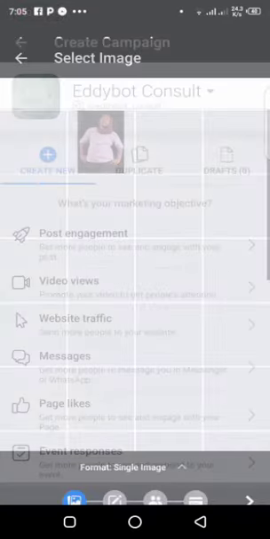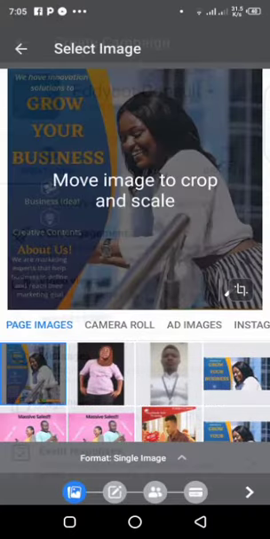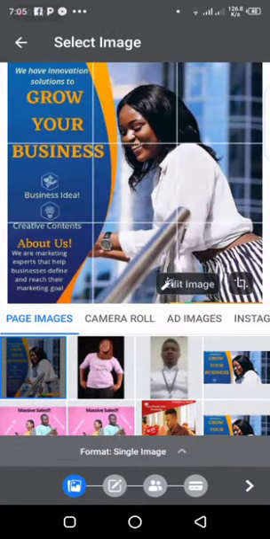Message can either be WhatsApp message or Facebook message. It can only be WhatsApp message if you have connected your business WhatsApp to it. So now it's asking us to select the image you want to use.